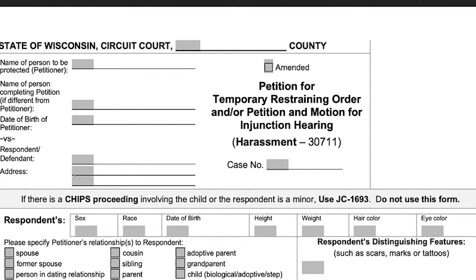You can fill out the address for the person if you know it. It helps with service or locating the person so that they can make sure that the respondent is properly notified of the hearing that will take place on the temporary restraining order. A person other than the petitioner is allowed to fill out the form, and you would enter their name here. Finally, you need to put in the date of birth of the petitioner on this line.